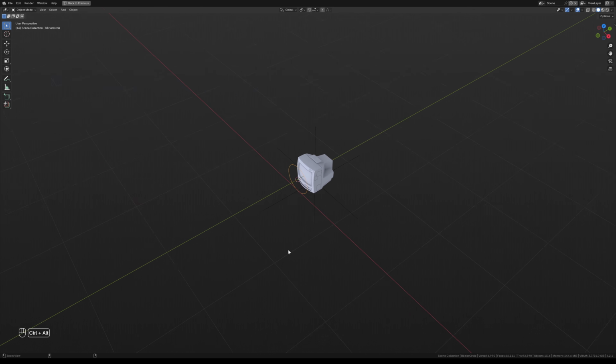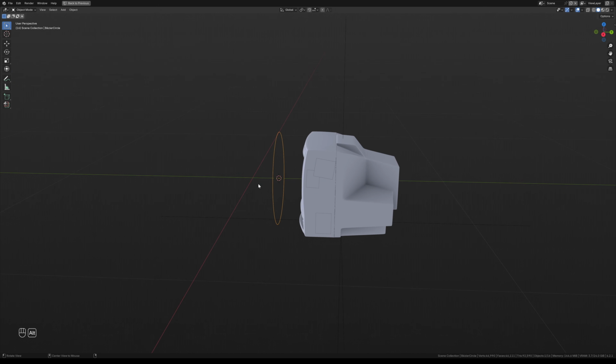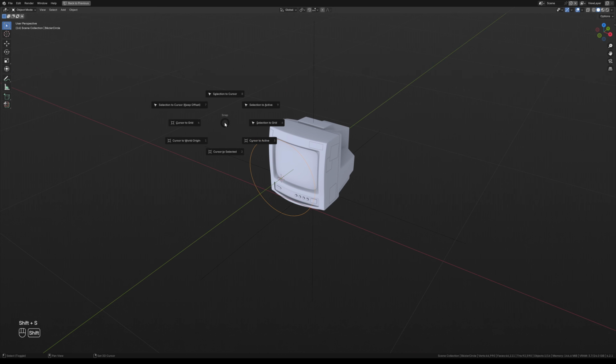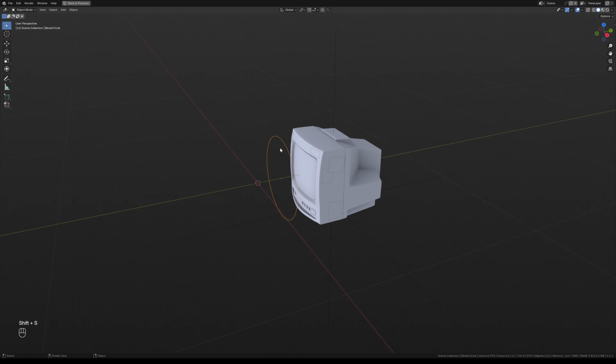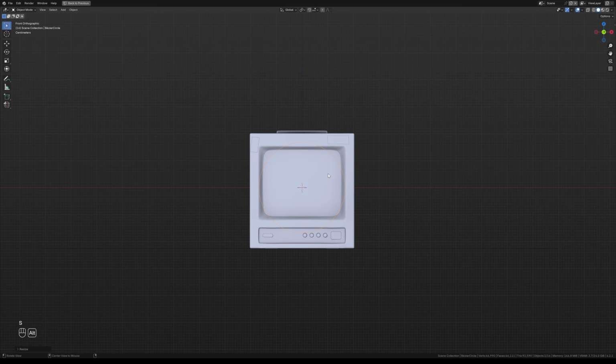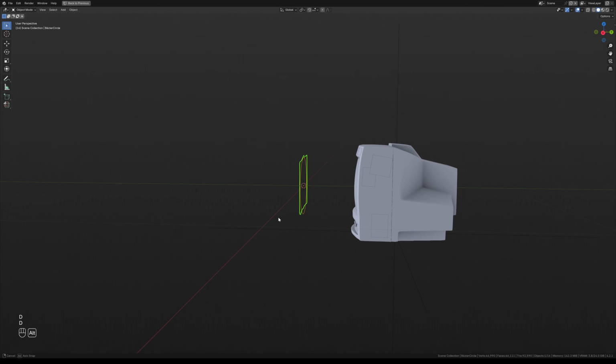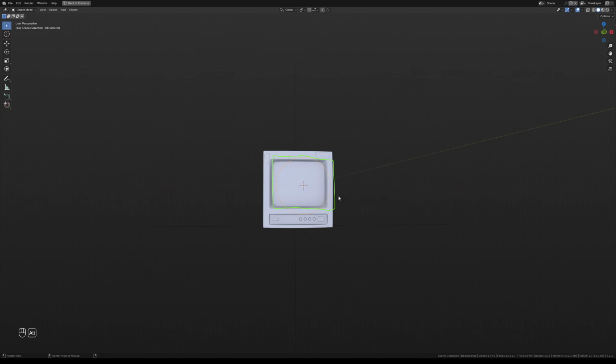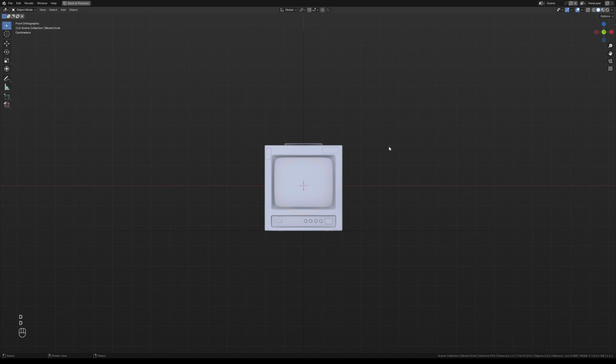And actually I can see that my cursor isn't actually at the world origin. So I'll Shift S to snap the cursor to world origin. And then with my circle still selected, Shift S to snap my selection to the cursor. And now that's in the center of the world. I can start scaling this just so it obscures my TV screen. Just want it to sit roughly within this space here. Feels okay.